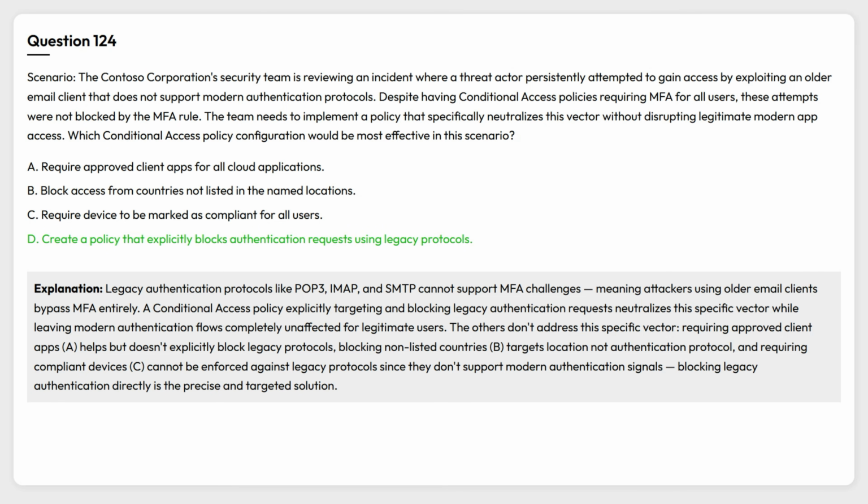Legacy authentication protocols like POP3, IMAP, and SMTP cannot support MFA challenges, meaning attackers using older email clients bypass MFA entirely. A conditional access policy explicitly targeting and blocking legacy authentication requests neutralizes this specific vector while leaving modern authentication flows completely unaffected for legitimate users. The others don't address this specific vector.